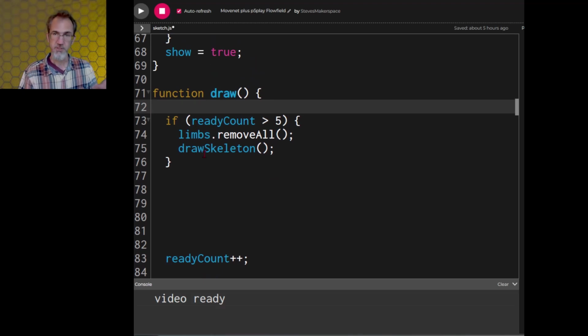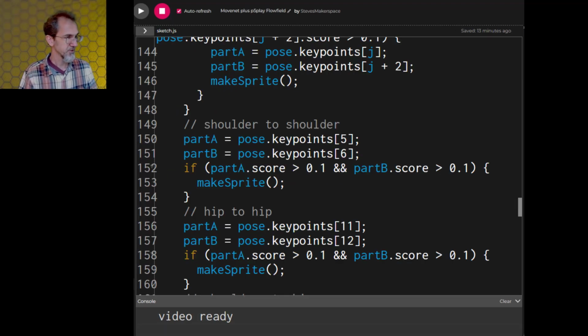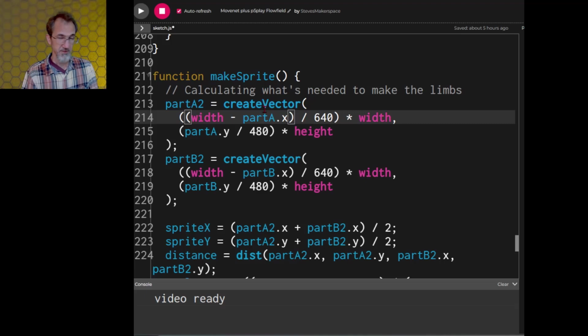So then we're going to draw our skeleton. And if we look at the draw skeleton, this is all the same as it was before, except we're going to make a sprite. So we're taking the part A and the part B, and that's going to go to the make sprite function. So in the make sprite, I've got the part A and the part B, and I've got to calculate where the limbs are going to be drawn, how they're going to be drawn.